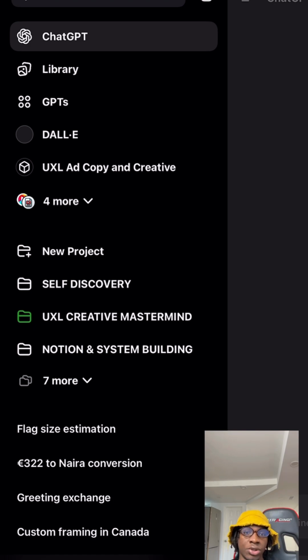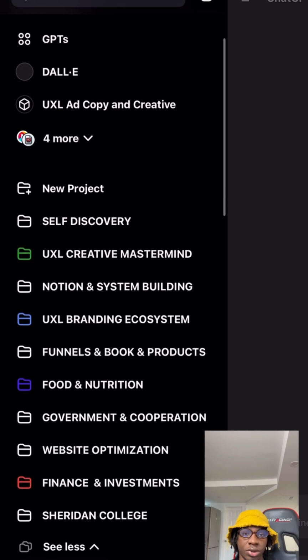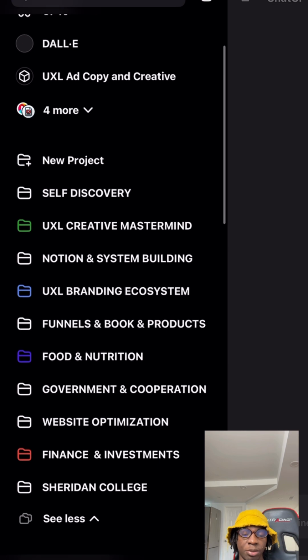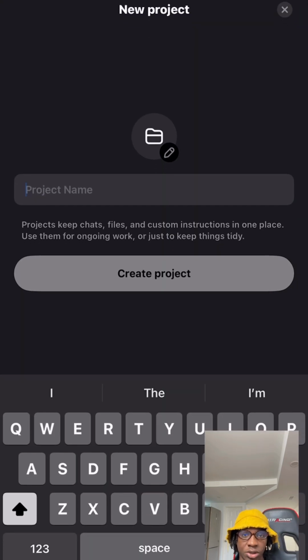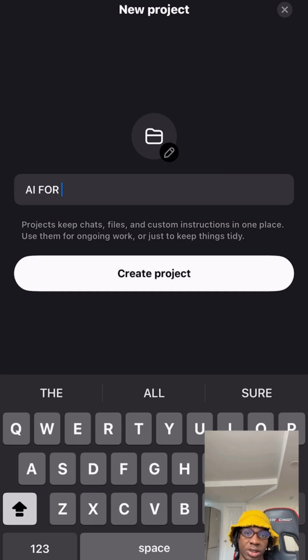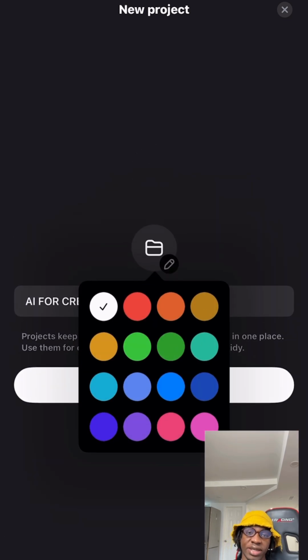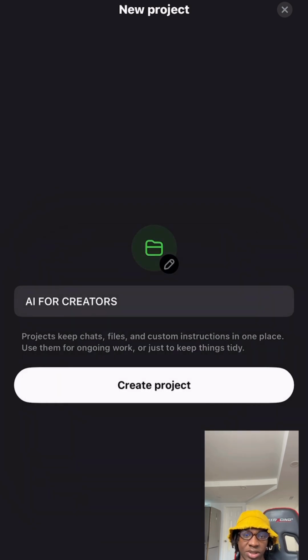After that, you want to look through the folders. As you can see here, these are my personal folders I've created for myself, my projects. So each project has different goals and different outputs. I have the funnels. So what you want to do now is create a new project. We're going to name this project AI for Creators. Once we name it AI for Creators, we're going to give it the exact prompt we want to use it for. I'll just pick green because green is kind of light.